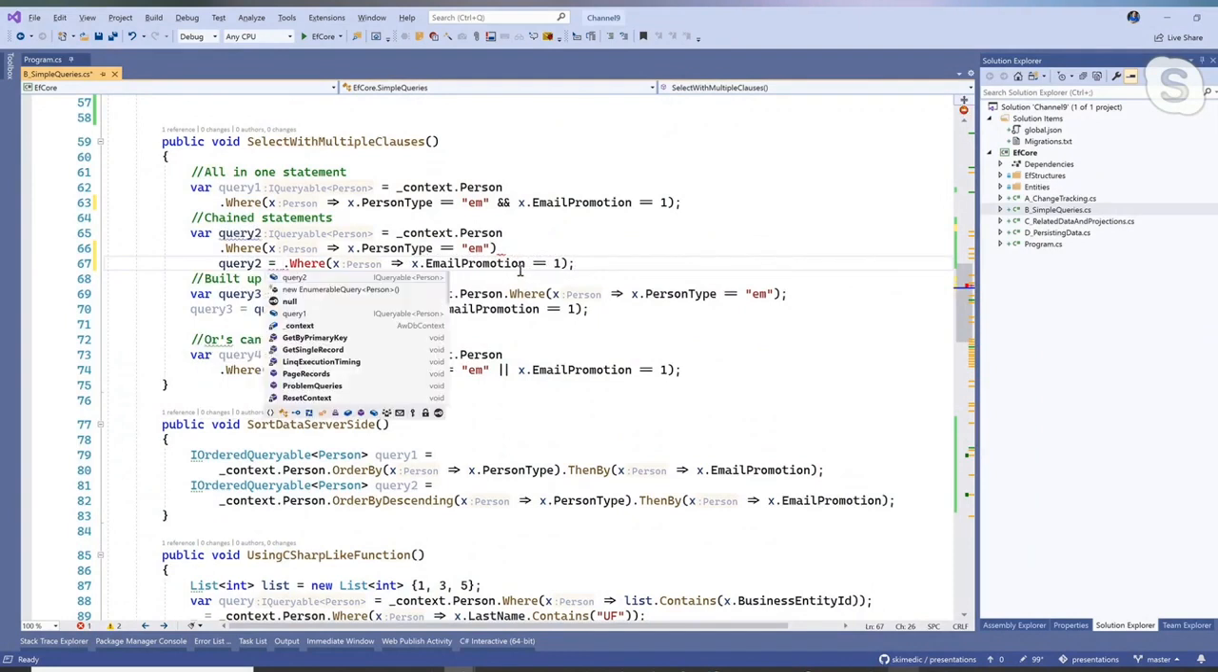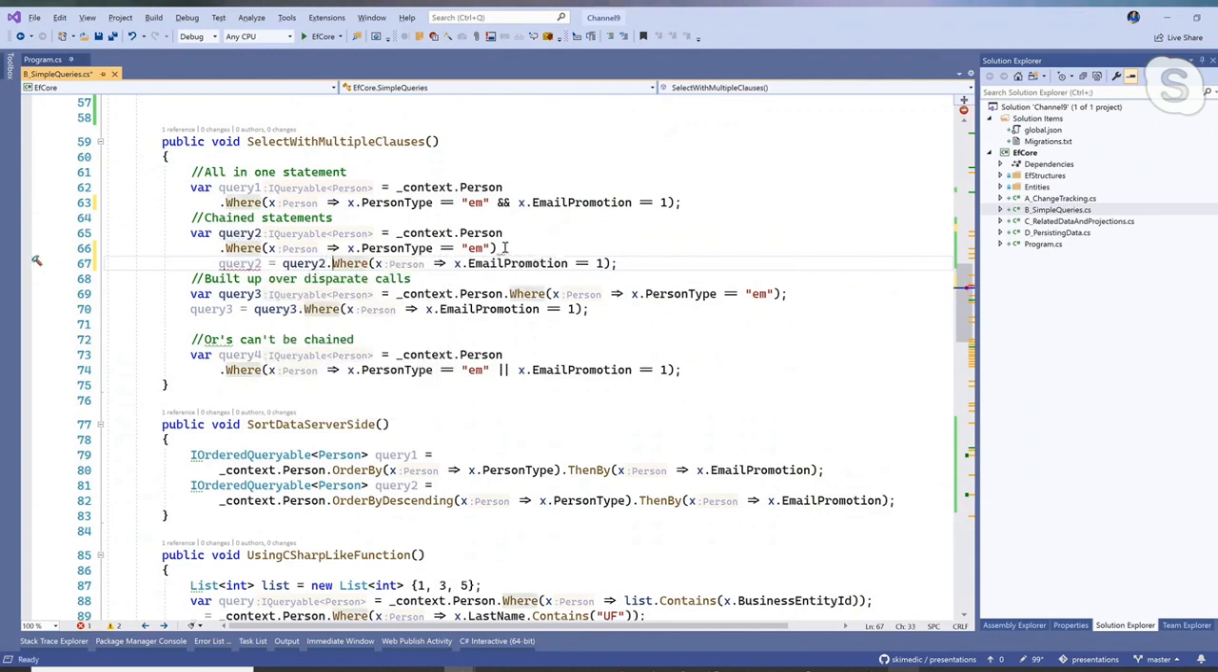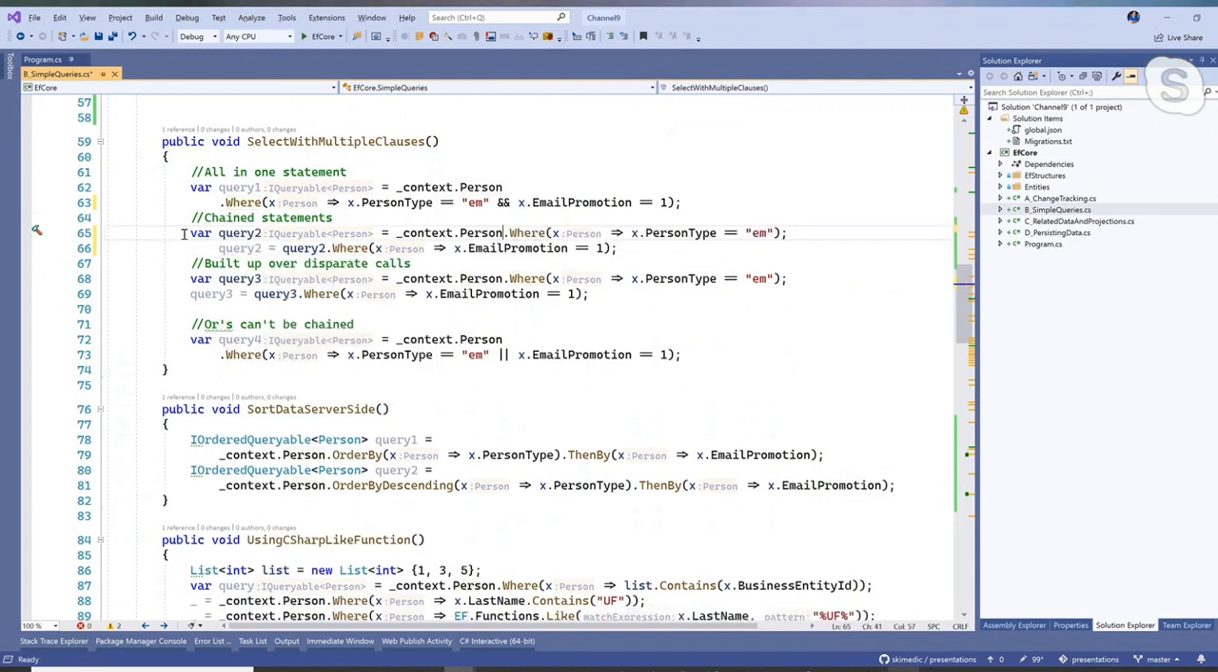Query equals query2 dot where. I can build it up dynamically saying, okay, here's the first. Yep, they want to know the employee type. They want to have them opted in. And so those are equivalent queries. So what's the difference between that and just doing a simple and? Nothing. It is an and.